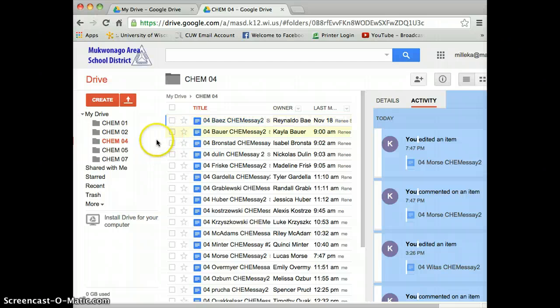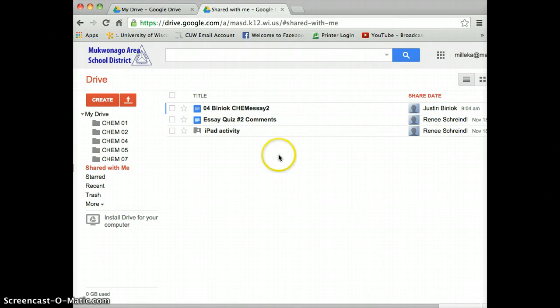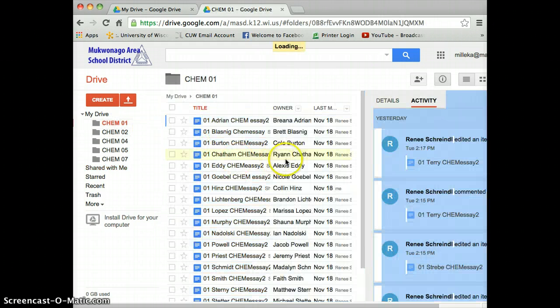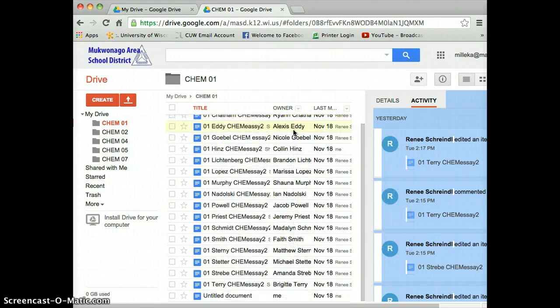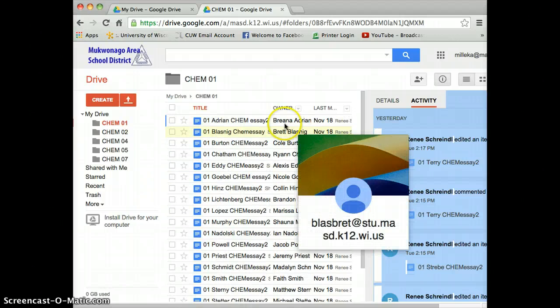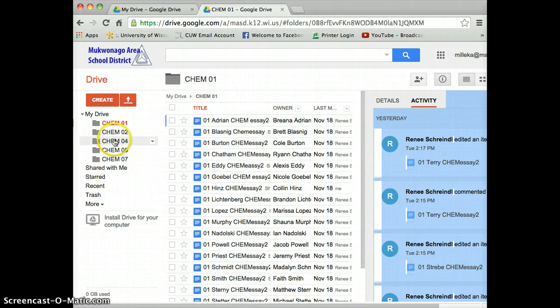Once it was shared to me, I broke them down into folders, which on my end made it a lot easier for me to see what had been turned in, and then the grading process as well. It made it easier for me to input these grades straight into the grade book.